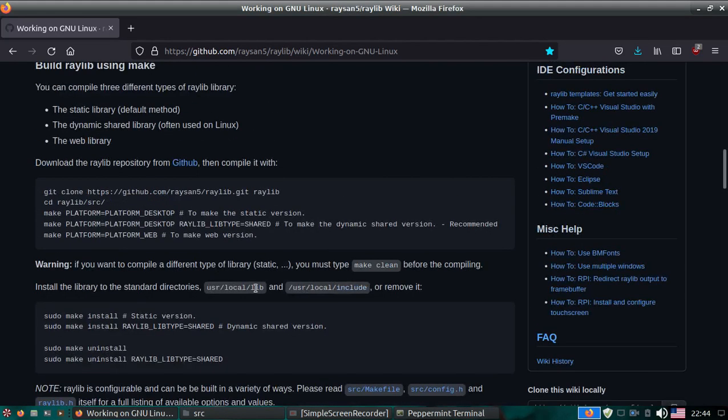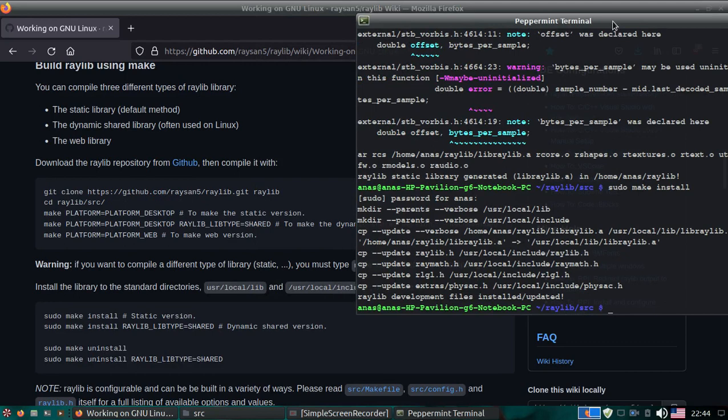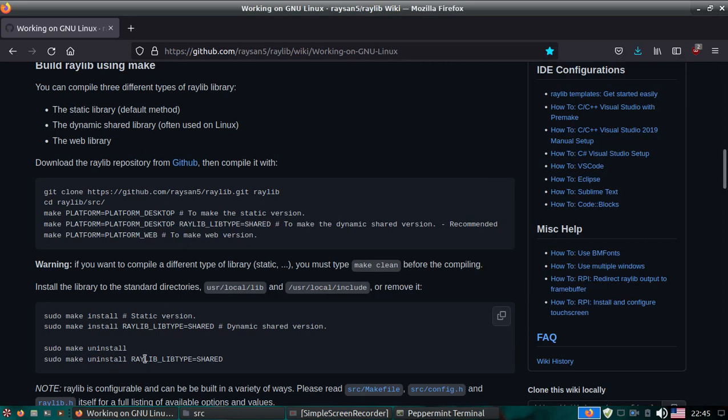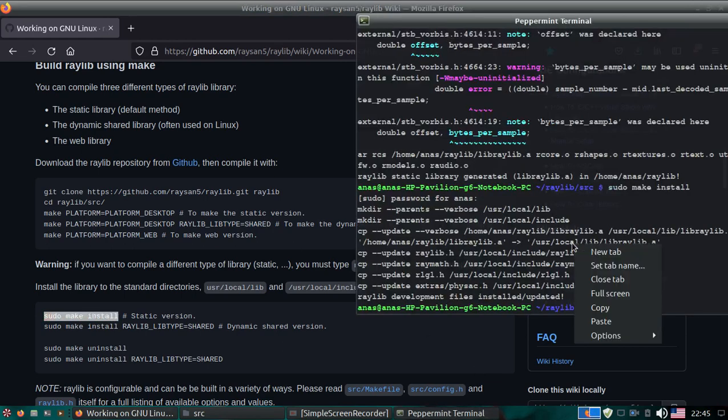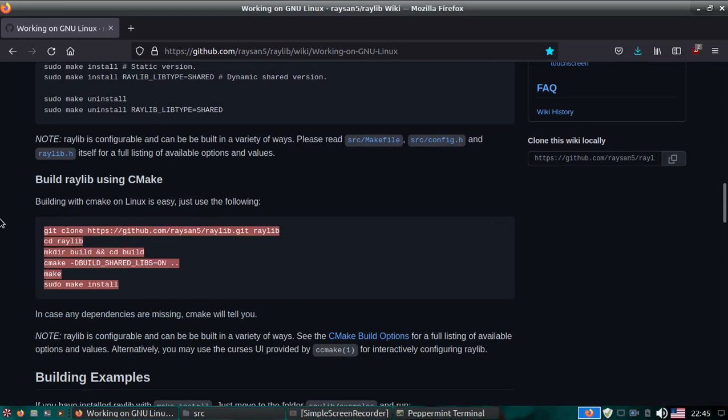And by the way, I forgot to say that it's an important thing. Let's say you want to recompile Raylib to the shared library type. You should first of all do make clean, which will clean everything for you. And after that, you can now install it. But I rather use this too when you did that. Anyways, sudo make install. I think I've done it already. Sorry. I'm just using CMake.